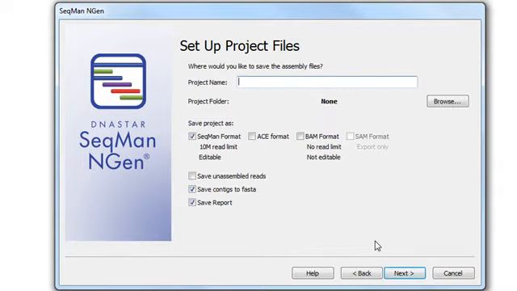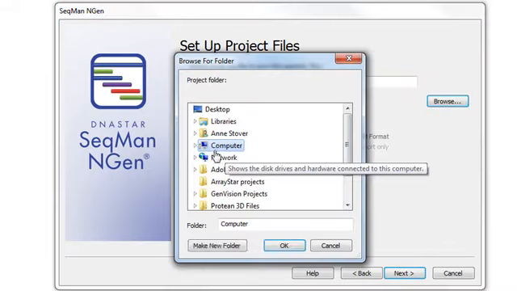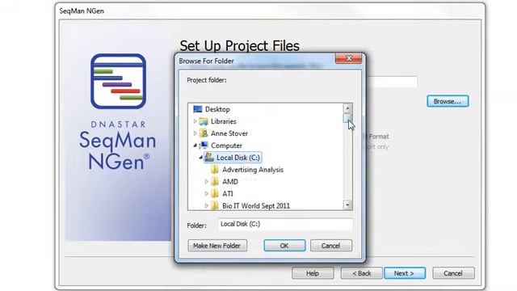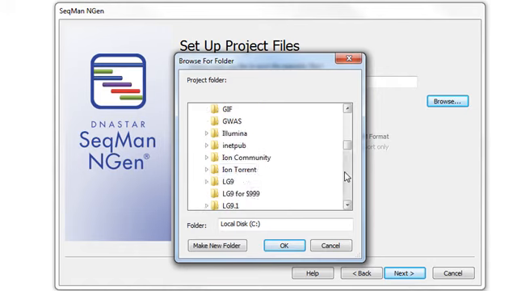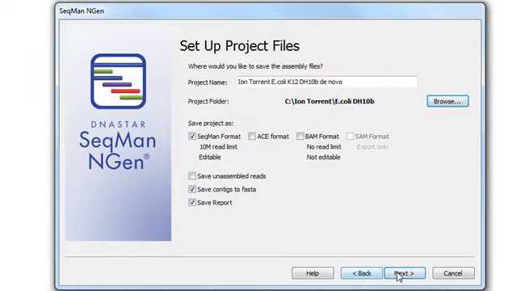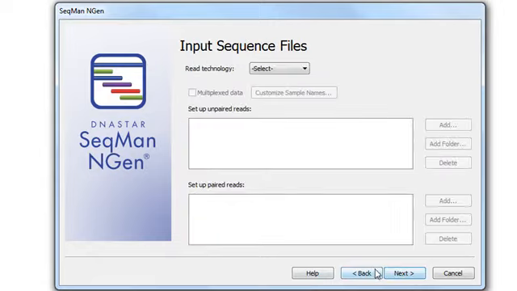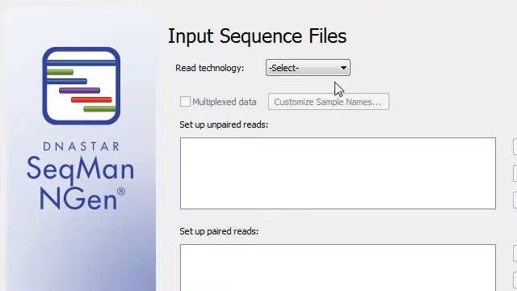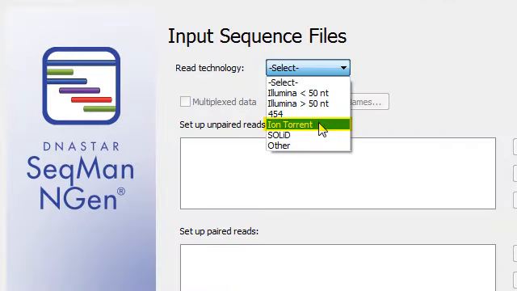Here I need to give my project a name, and I also need to choose a project folder for my output files. So I'll go ahead and select that. Then I'll click Next to enter my reads. And first I need to select my read technology, so I'll choose Ion Torrent.